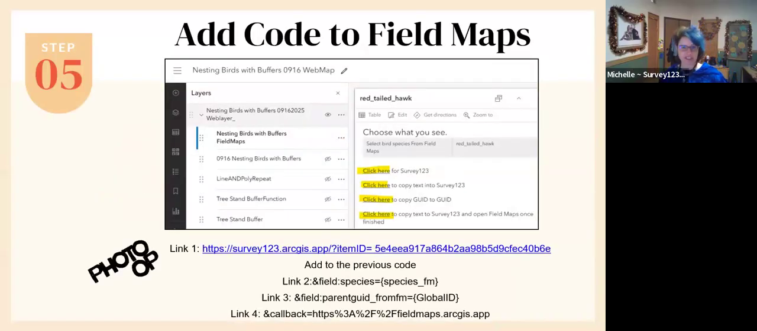Now, this is a good screenshot also. This is some code that we're adding to Field Maps. What I do when I teach these classes is you'll notice all the little highlights over there. Click here for Survey123. Click here to copy text to Survey123. Click here to copy the GUID. Copy here to copy text from Survey123, and then open up Field Maps when it's finished. All that code is down at the bottom. The first thing you're going to have is that blue link, and then you're just going to add whatever the code is right behind that for the next step. And then all of that's going to be included in Survey123.